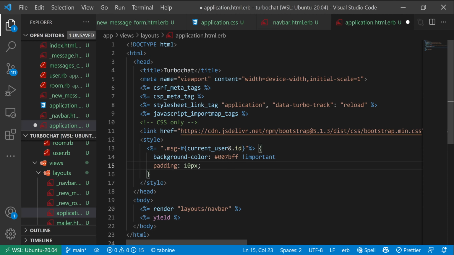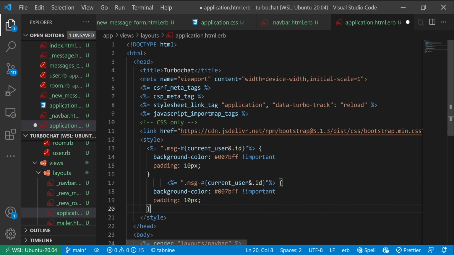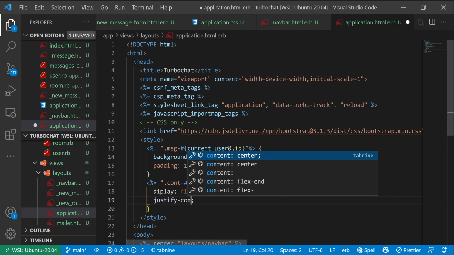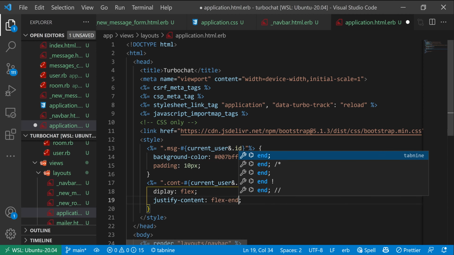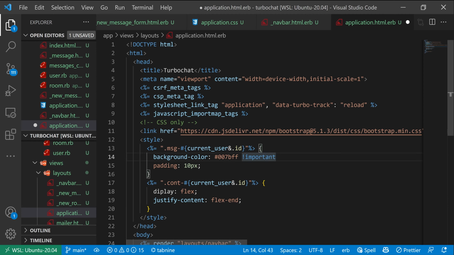And then we want to do another one of these, for the container, and then it's for the current user ID. Say display is going to be flex, and justify-content is going to be flex-end. And that should be good for that.